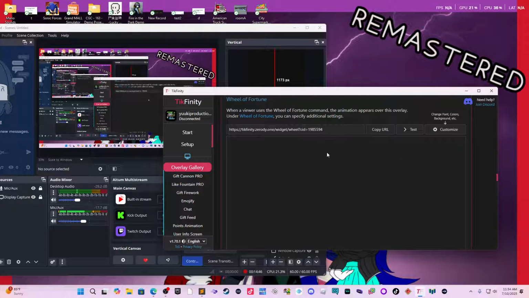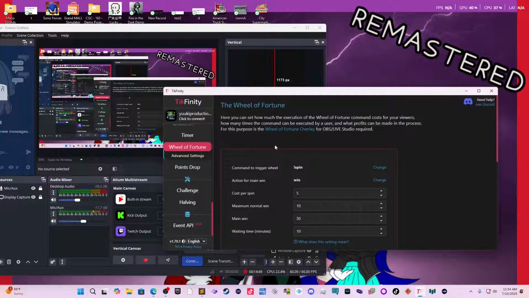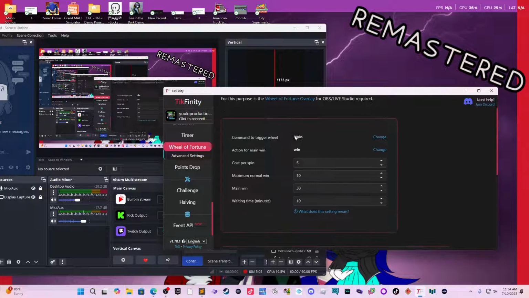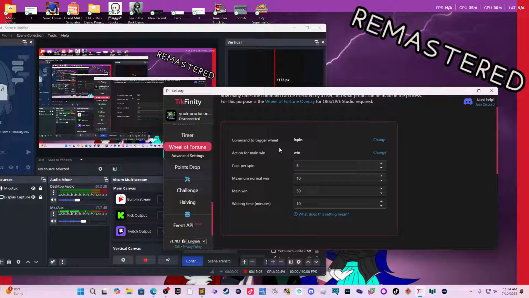Okay, we're going to go to the Wheel of Fortune settings. Here you can set up how much the execution of the Wheel of Fortune command costs for your viewers, how many times the command can be executed by a user, and what profits can be made in the process. For this purpose, this is the Wheel of Fortune overlay. So the command to trigger the wheel is exclamation mark spin. It will cost you 5 points to spin. The maximum normal win is 10. The main win is 30. The waiting time is 10 minutes.